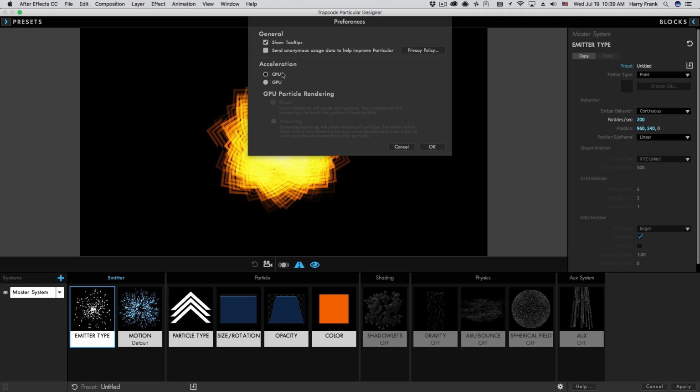The first option is called CPU. This renders everything on your computer's CPU. And this is everything. So all the particle point calculations, all of the physics simulations, such as gravity and wind, the aux system calculations, as well as the actual particle rendering itself. So rendering the image of the particle, rendering its blend mode against the other particles, sorting it in Z-space, motion blur, depth of field, all that kind of stuff. So the actual rendering of the particle has always happened on the CPU, as well as all the point calculations. So if I enable GPU, we're going to see that we can enable GPU particle rendering.